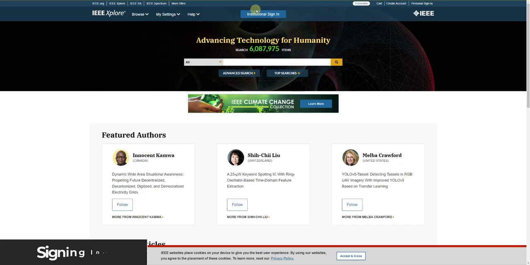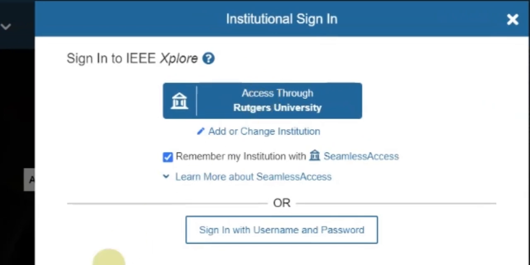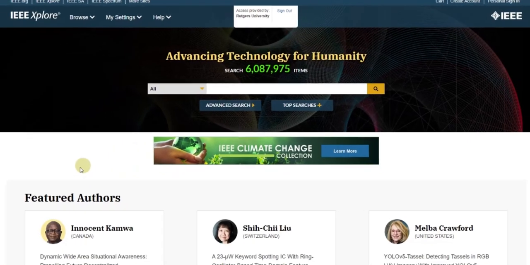To get started, we're going to go ahead and sign in with our identity provider. In my case, it's going to be through Rutgers University. Cool, we are signed in.